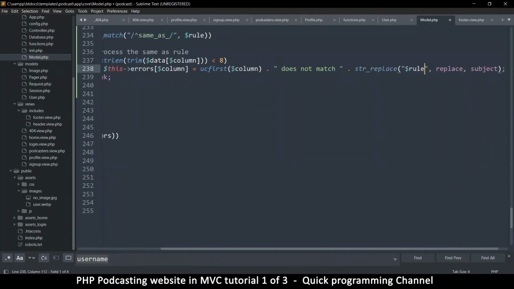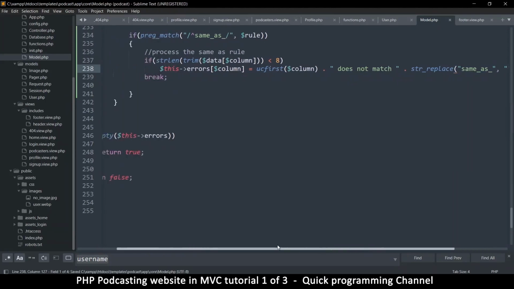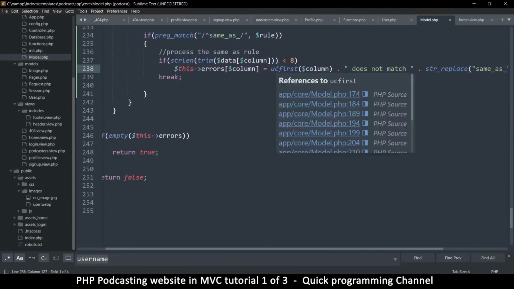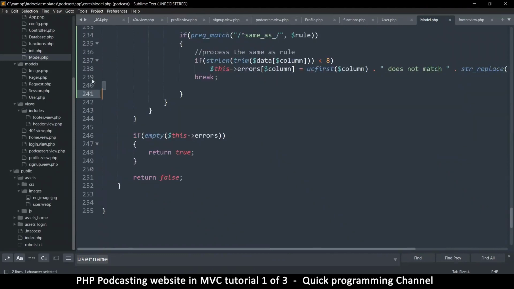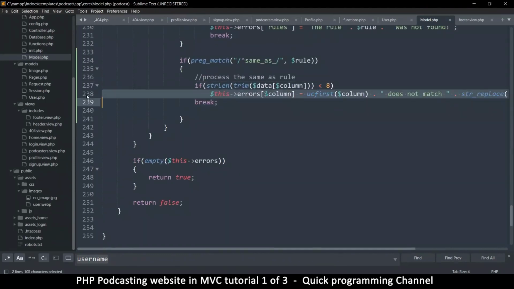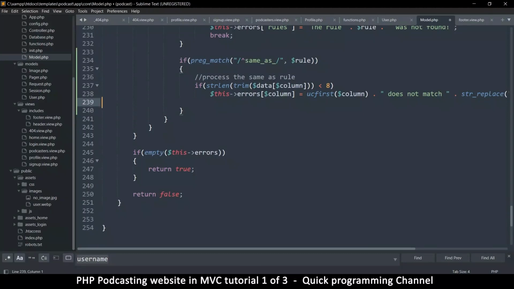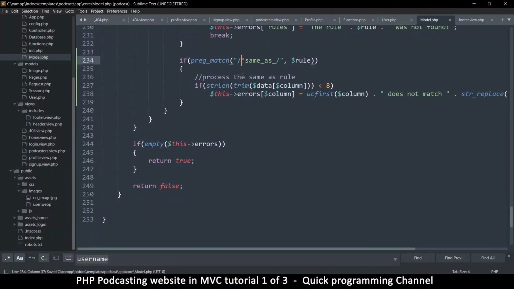What are we searching for? We're searching for same_as, and let's replace that with an empty string. What item is that? We're doing that, it's the row. So that's how we can add an error over here. We don't need the break, otherwise we're gonna break the loop. So let's remove that. All right, seems about right.